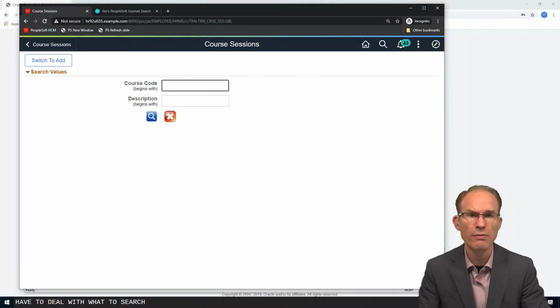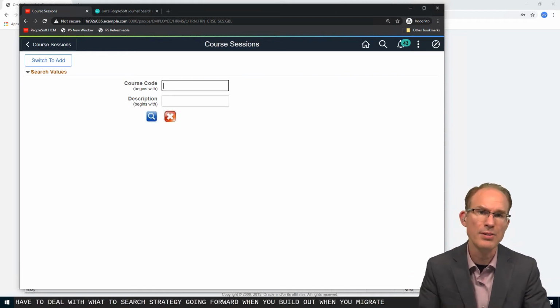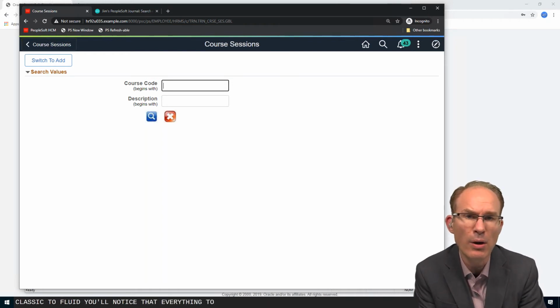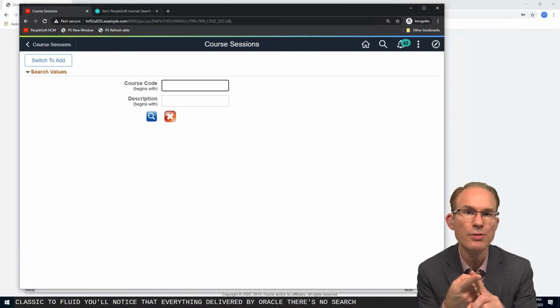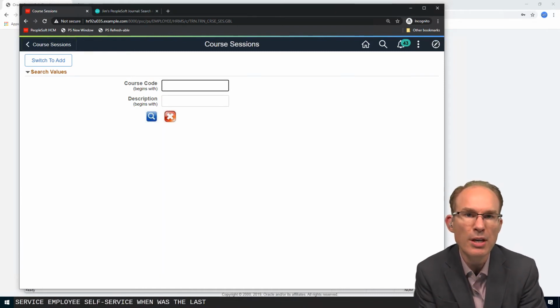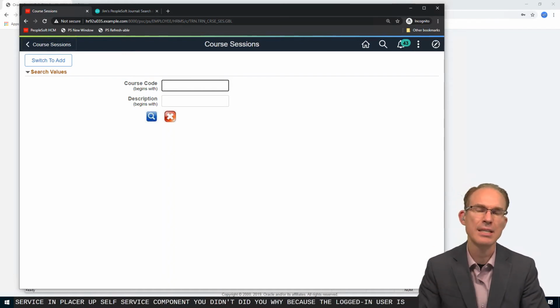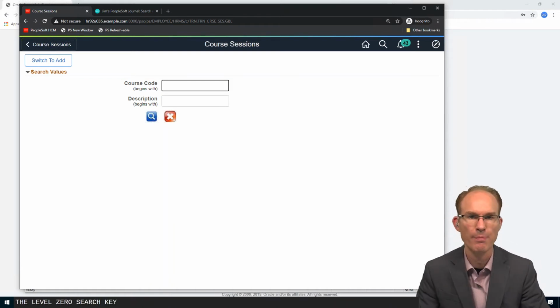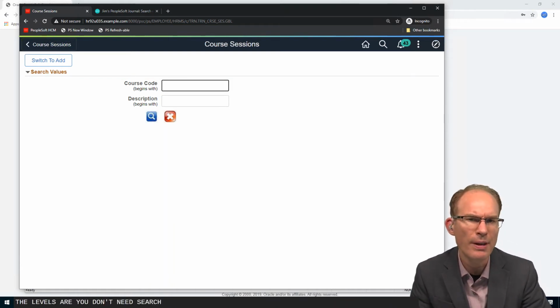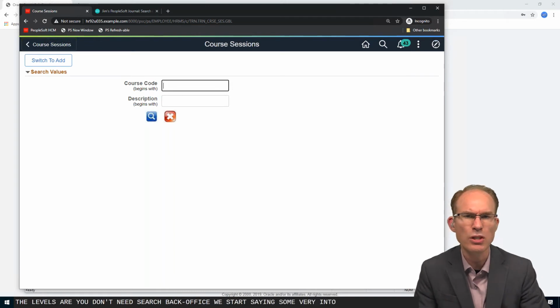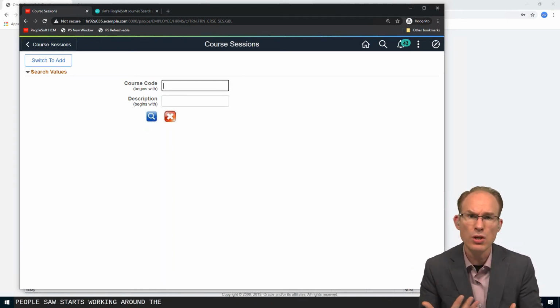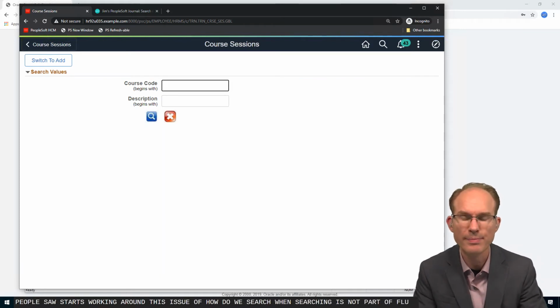So search is yet another one of those things we have to deal with. What's your search strategy going forward when you migrate from Classic to Fluid? You'll notice that everything delivered by Oracle, manager self-service, employee self-service, there's no search. When was the last time you hit a search page on a manager self-service or employee self-service component? You didn't, did you? Why? Because the logged in user is the level 0 search key. You don't need search. But as we start working back office, we start seeing some very interesting tricks as PeopleSoft starts working around this issue of how do we search when search is not part of Fluid.